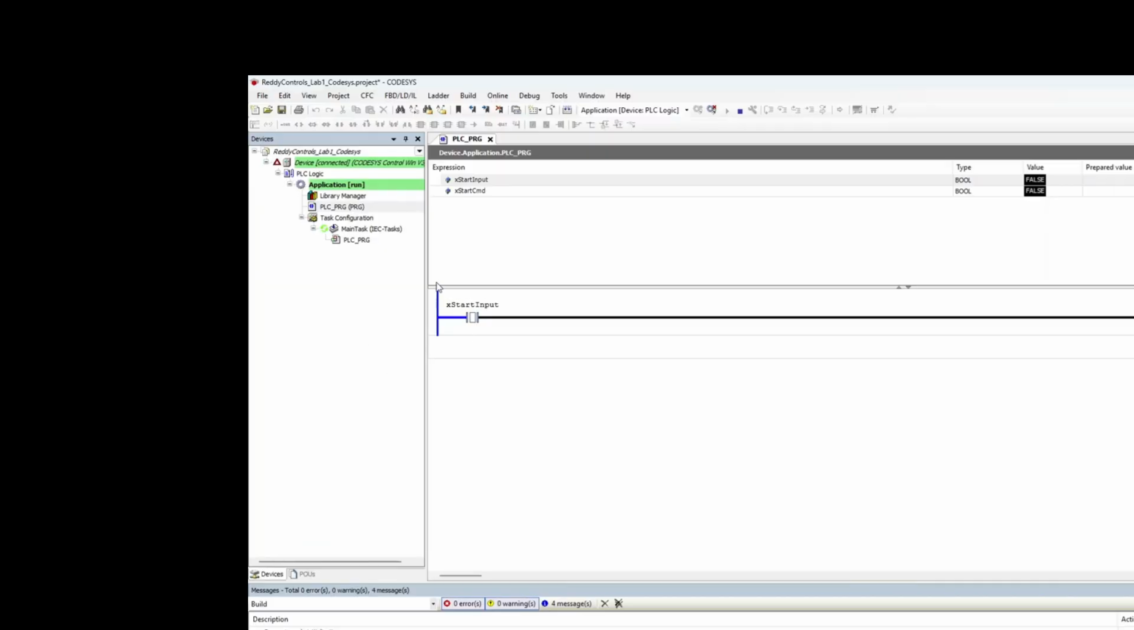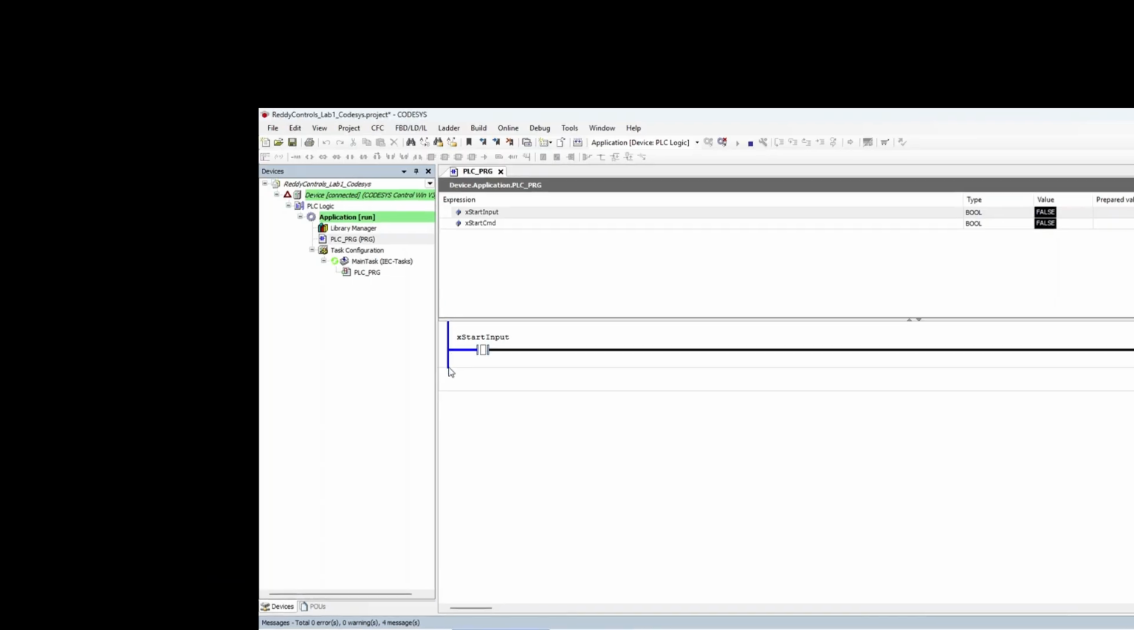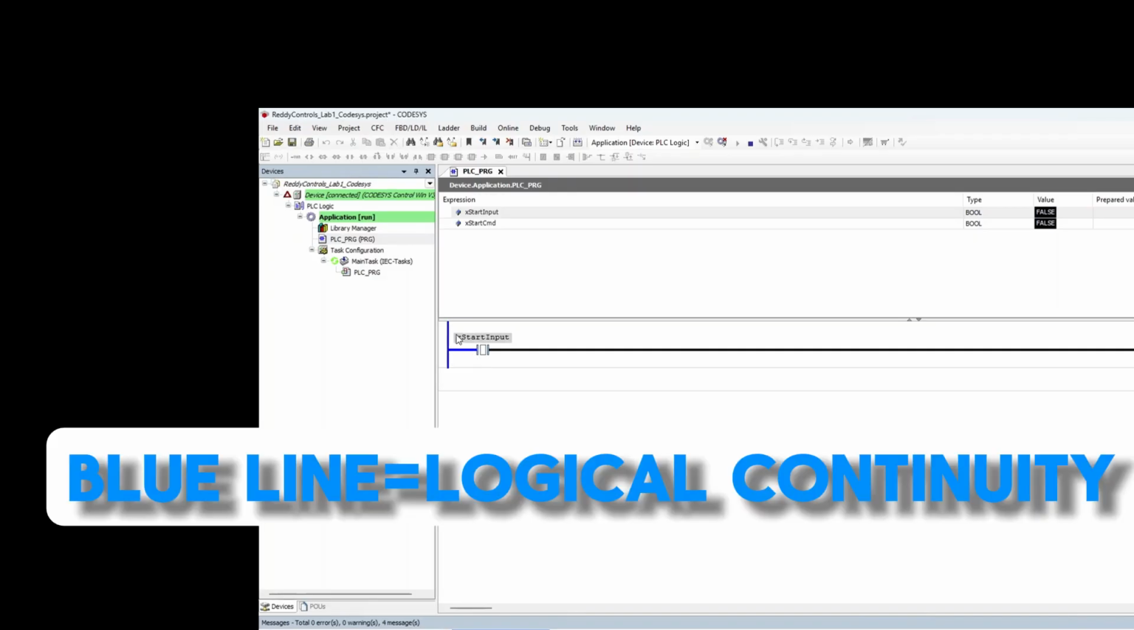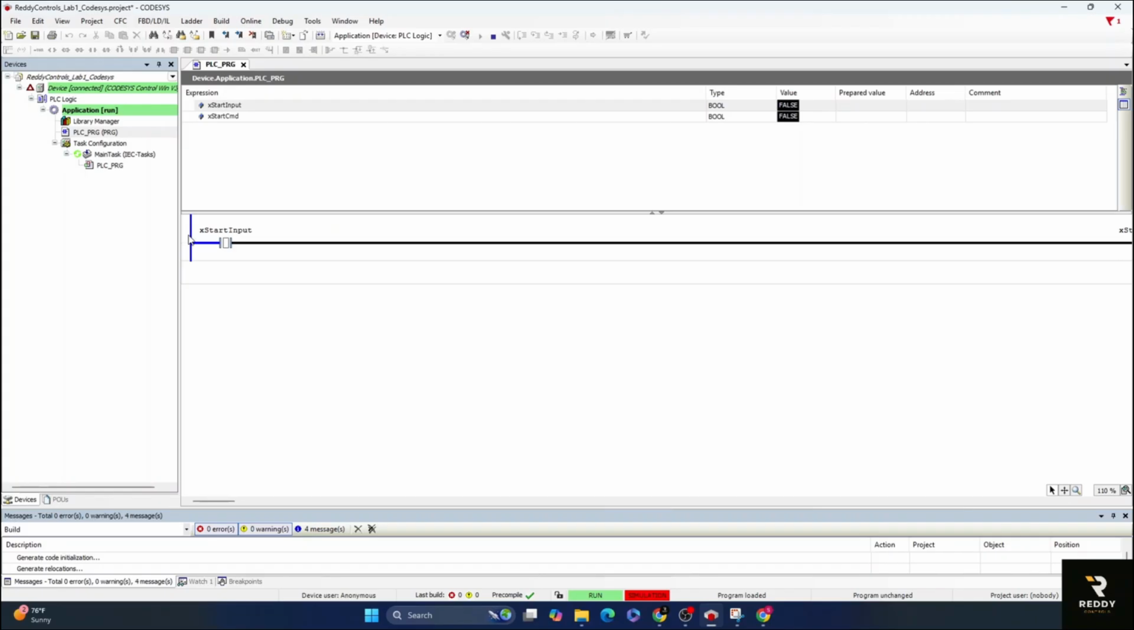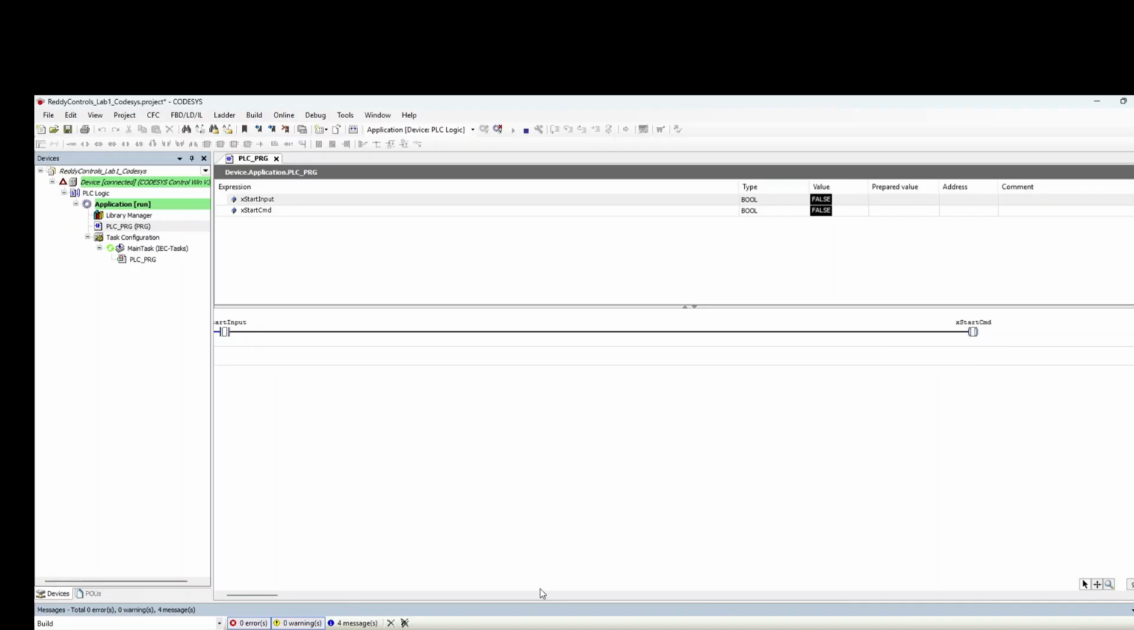So what you see here is this blue line. It's similar to the green line in Rockwell Studio 5000. It's the logic continuity bar. So right now the blue bar is saying it's following the true condition. So it came up to here, and now it's waiting on this condition to be true for it to become blue and make the coil also come on, right? So how do we do that?